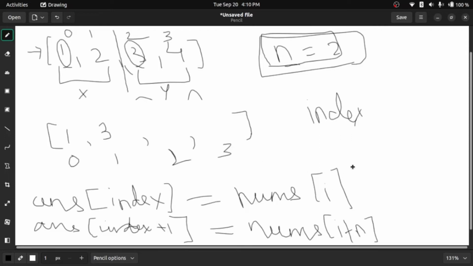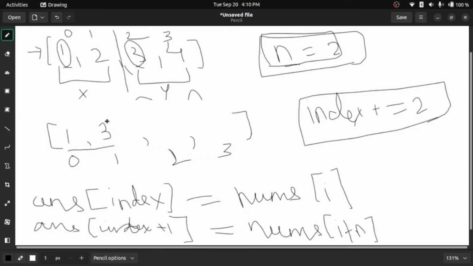Similarly, we'll increment our index by 2, not by 1, because in the first step itself we have placed two values at index and index plus 1. So again, if we do index plus 1, then it will overwrite this value. We don't want that to happen, so we'll increment the index by 2. So now the index is pointing here.